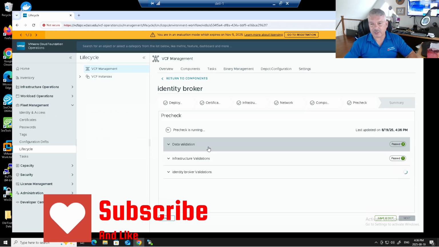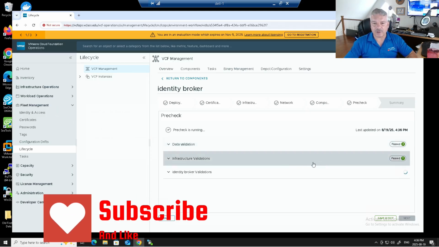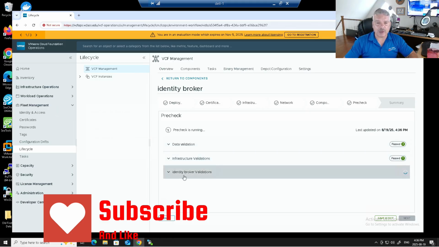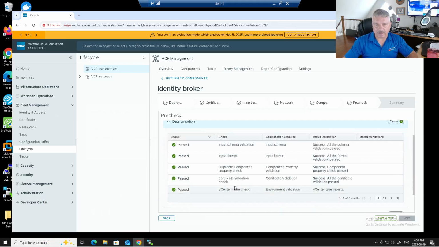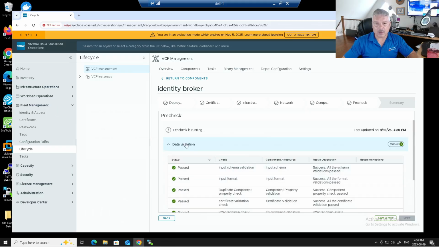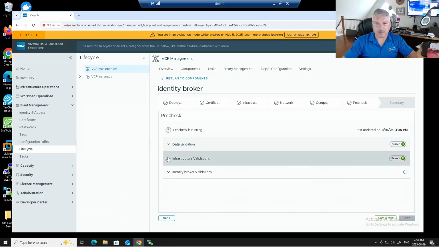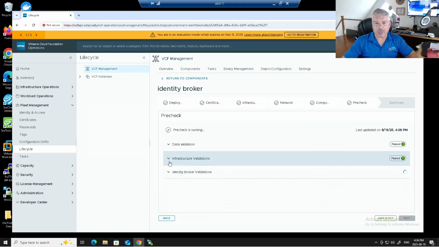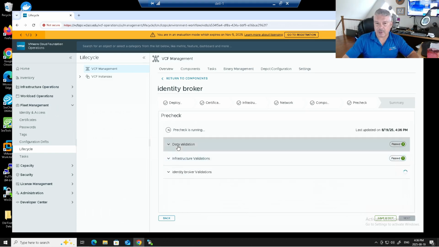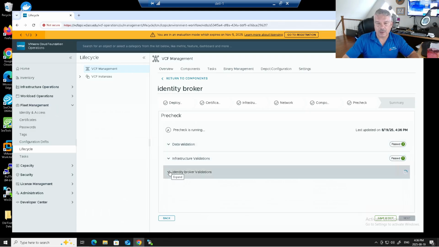So we can see here data validation is passed, infrastructure validation is passed, and it's now looking at the identity broker validations. Again, we can probably expand this stuff and look a little bit more in detail at what's going on here. If there was a problem, it would come back and tell you, and then you'd have to go in here and fix it. For example, I didn't have my proper DNS set up. I had it mapped to a different IP, and it came back and complained about that, right? So it does a pretty good job of validating some of this stuff.